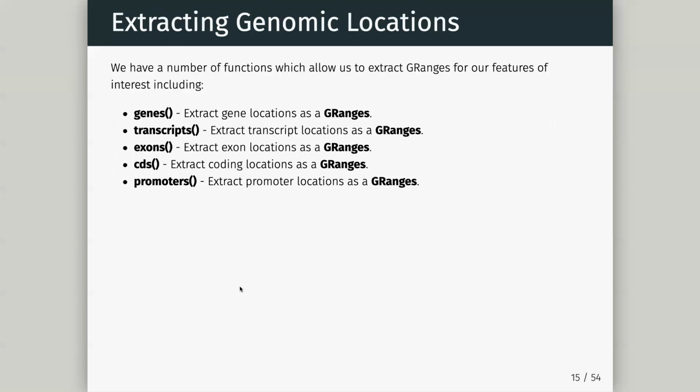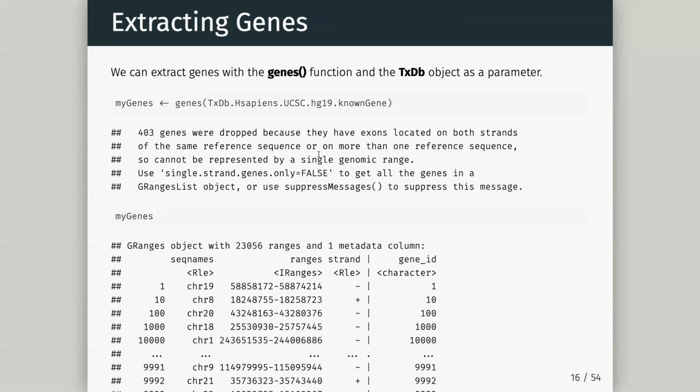So the really important accessors are, which we've known the last one from our last exercise, genes, transcripts, exons, cds, and promoters. And they do just like they say, extract the gene positions, the transcript positions, the exon positions, the coding locations, or the promoters from our TxDb object as a GRanges. So I've just got some examples as we go through. We can extract the genes using genes. So I just do the genes function, provide the TxDb object.